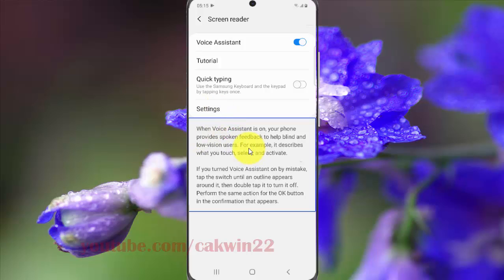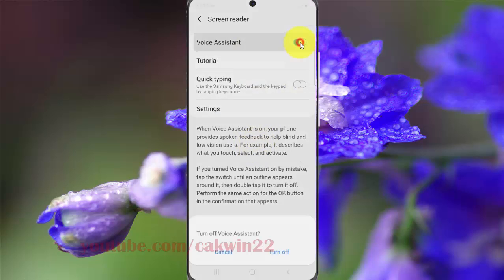When voice assistant is on, your phone provides spoken feedback to help blind and low vision users. For example, it describes what voice assistant offers.